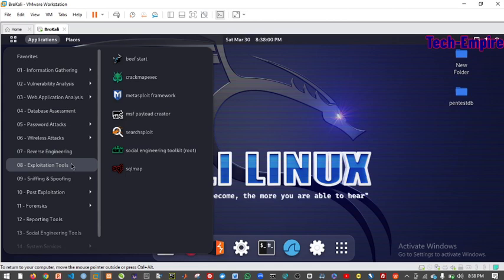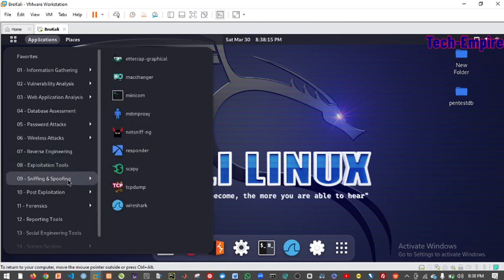I'm sorry, I'm used to saying stealing, but we call it exploit. So these are the tools you can use to exploit. Sniffing, spoofing: you know what sniffing is? You want to see whether a particular application has something attractive you can take advantage of. So there are tools for that also.